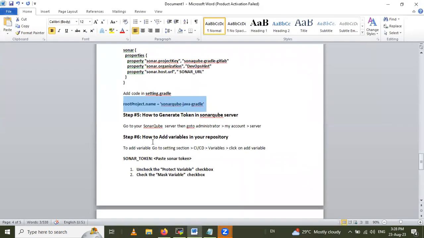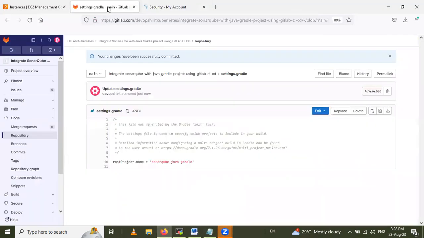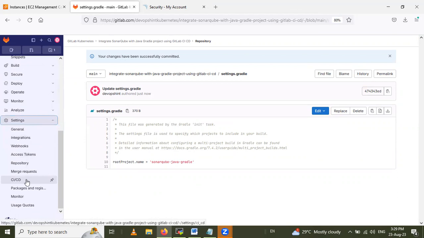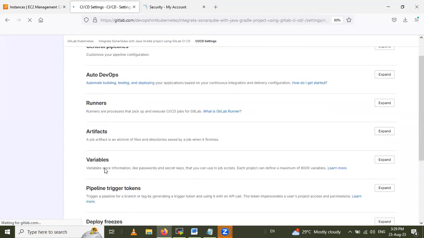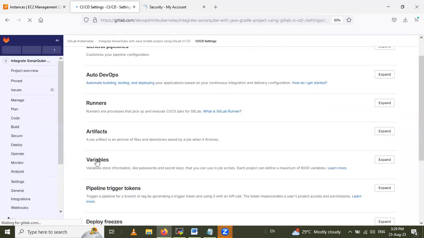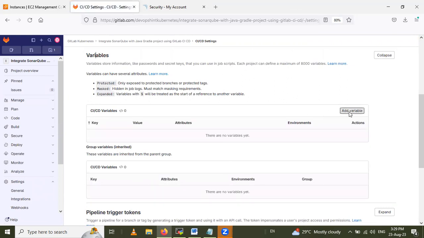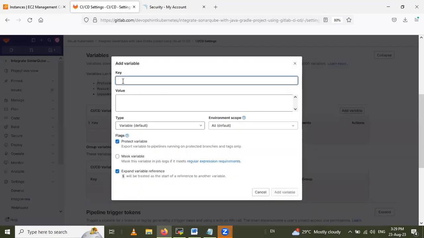Now, the next step is you have to add the variables in your repository. So let me open the browser and go to your repository, and in the left sidebar, in the Settings section, go inside CI/CD and expand Variables. So expand this and simply click on Add variable and give the key like SONAR_TOKEN.